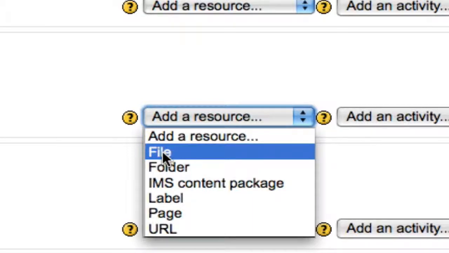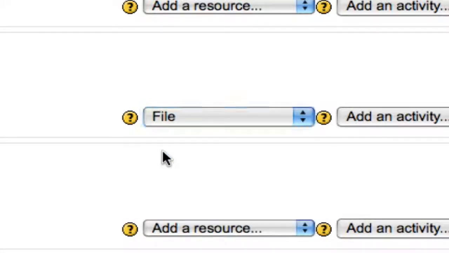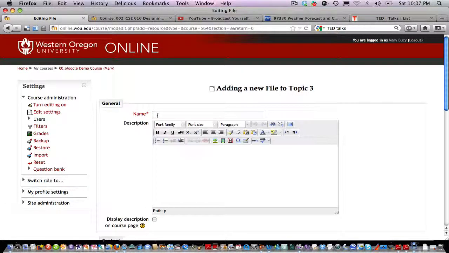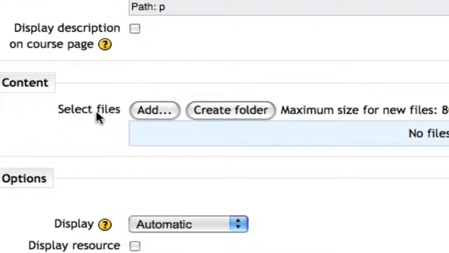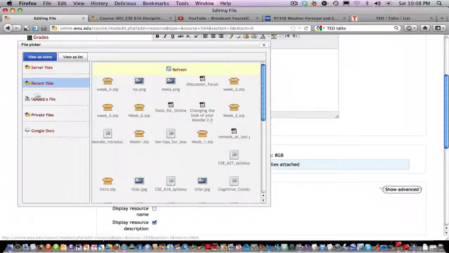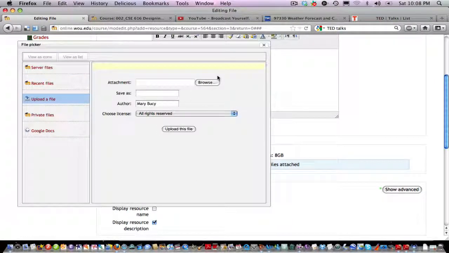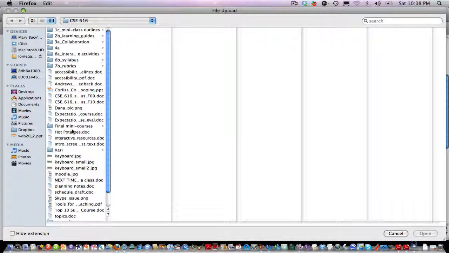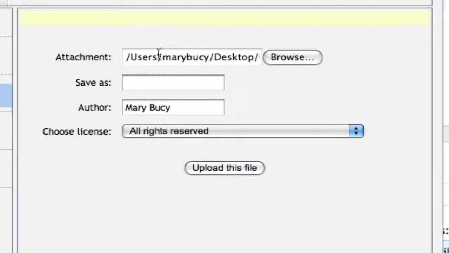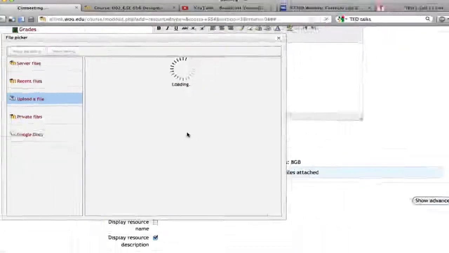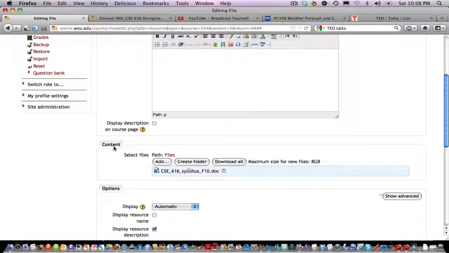The Add a File tool allows us to add a Word document or a PDF file, anything that we've got on our computer. So I'm going to click on File, and let's say I would like to add a syllabus to my course. So I'll give it a name. Let's call it Syllabus. I can leave this description blank. It's not a required thing. And I'm just going to go down here to where it says Content, and I'm going to click on Add and click on Upload a File. And I'm going to browse, and I'm going to find my syllabus. So I've got a syllabus right here, and I'll click Open, and that puts my pathway up at the top. I'll click Upload this file, and here's my syllabus right there under Content.